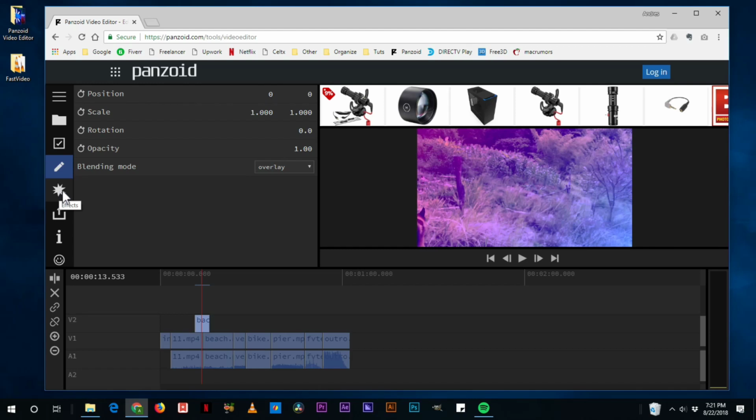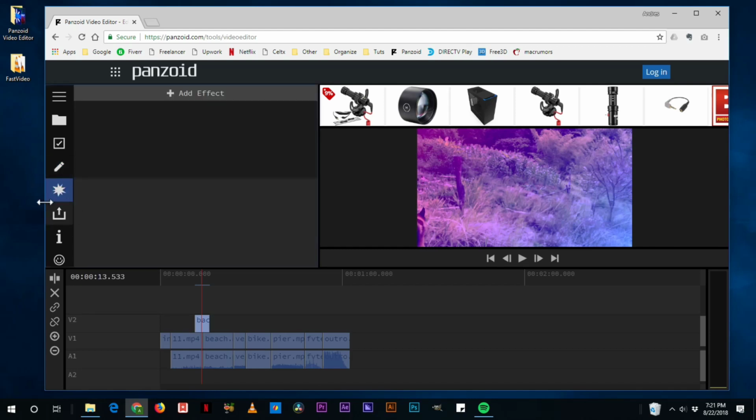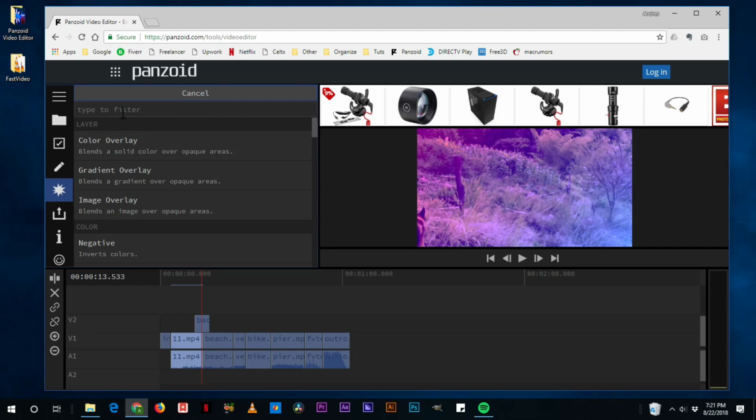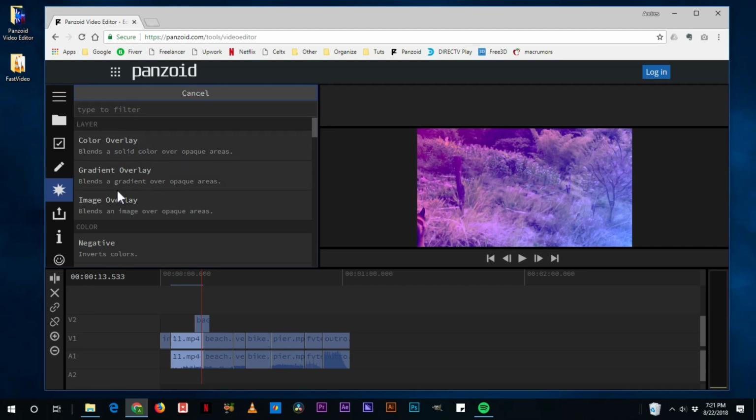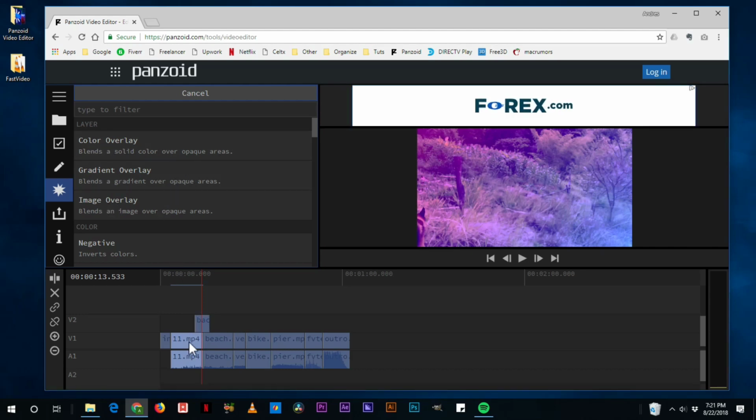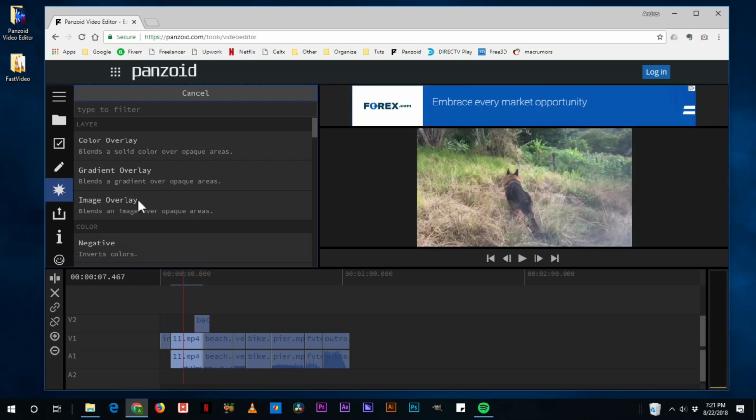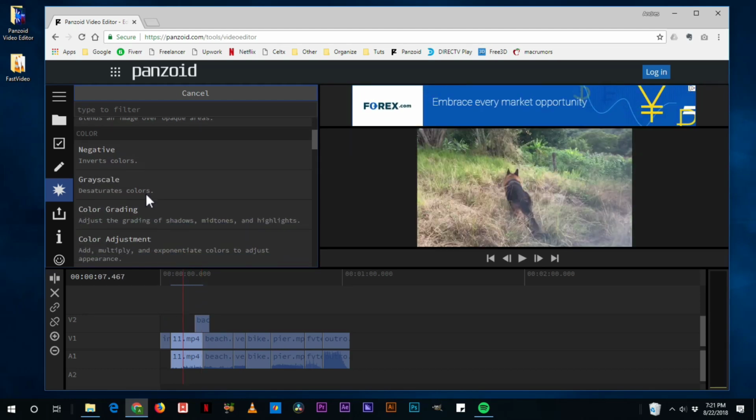Our next tab is the effects, and this is where all the magic happens. This is what you need to use to add different stuff to your clips. So in this case, I'm going to select the very first clip, and we're going to add an effect. By clicking here on the top button, I can reveal a bunch of different options. So we have the color overlay, gradient overlay, image overlay, and I can just stack an image on top of this one.